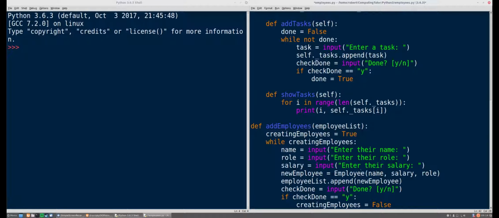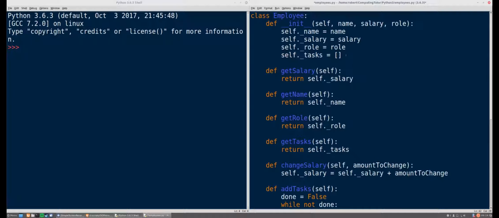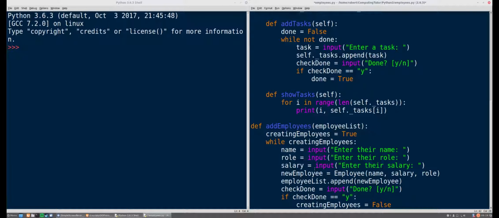So what we're saying is we're going to pass the name that the user just entered, the salary that the user's just entered, and the role that the user's just entered into the employee constructor, and that's going to return from the employee constructor an instance of the employee class, or an object of the class employee, and it's going to store it in new employee. What we're then going to do is append that new employee to employee list. So we're going to add that new employee to our employee list.